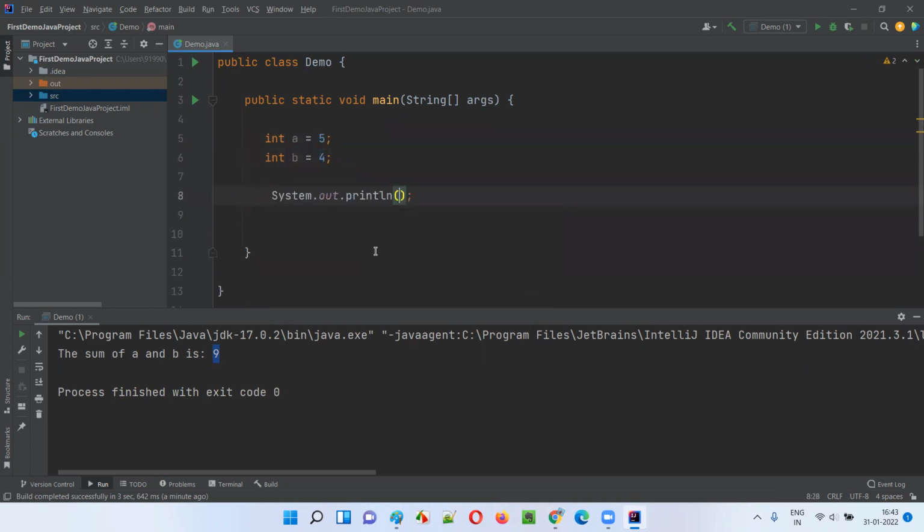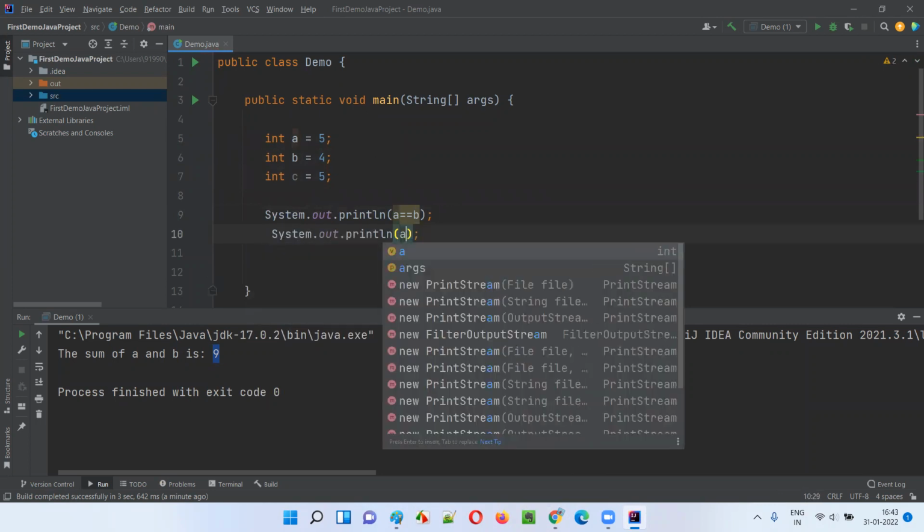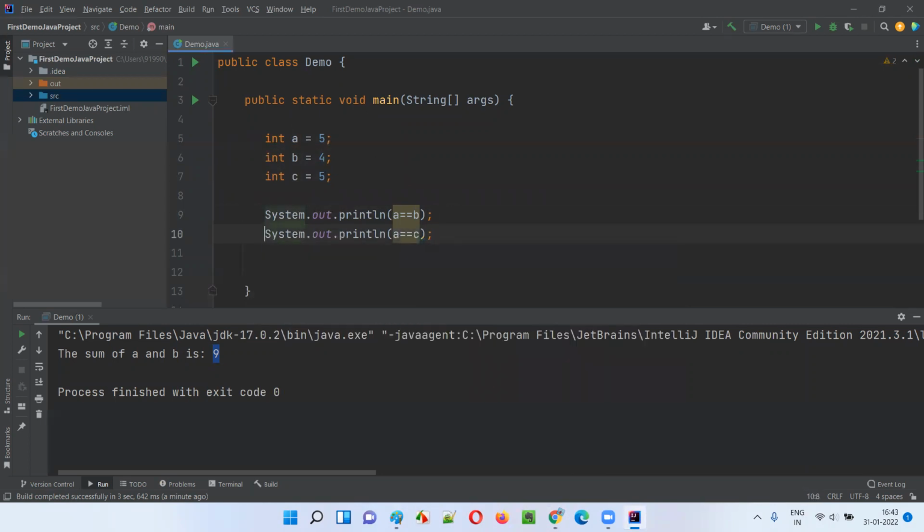In this case, I have to say A double equal to B. This is the correct format. Okay, int c is equal to 5, if I say again. So if I say sysout a equal to c, the thing here is, if you want to compare two numbers, then you have to use this double equal to operator.